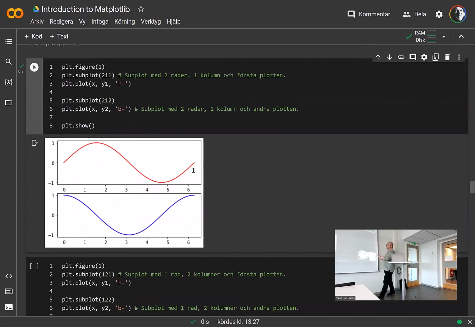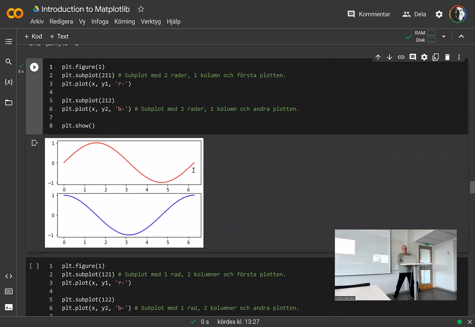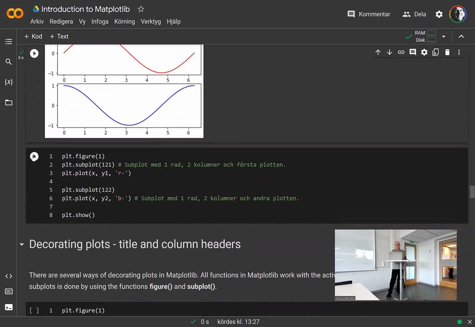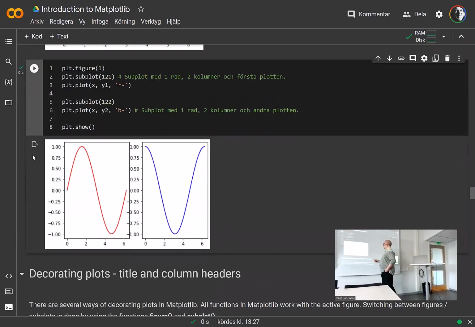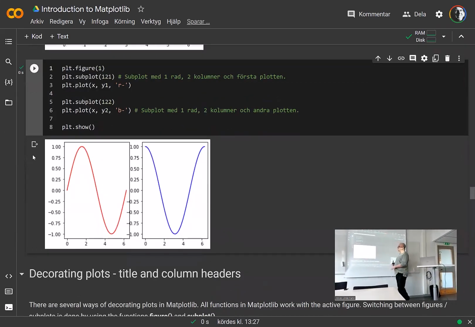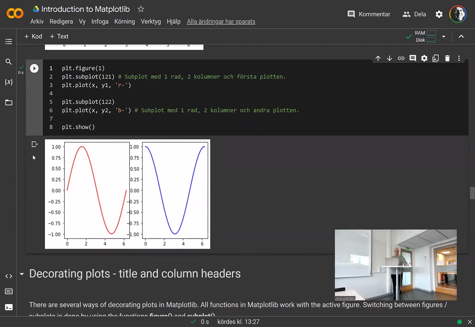So this is a single plot, 2 rows, first row, second row, and 1 column. And of course, you can do the opposite here. You can go the other way around, and then you have 2 columns, 1 row. And of course, you can have 4 by 4, 2 by 2, 3 by 3 as well.